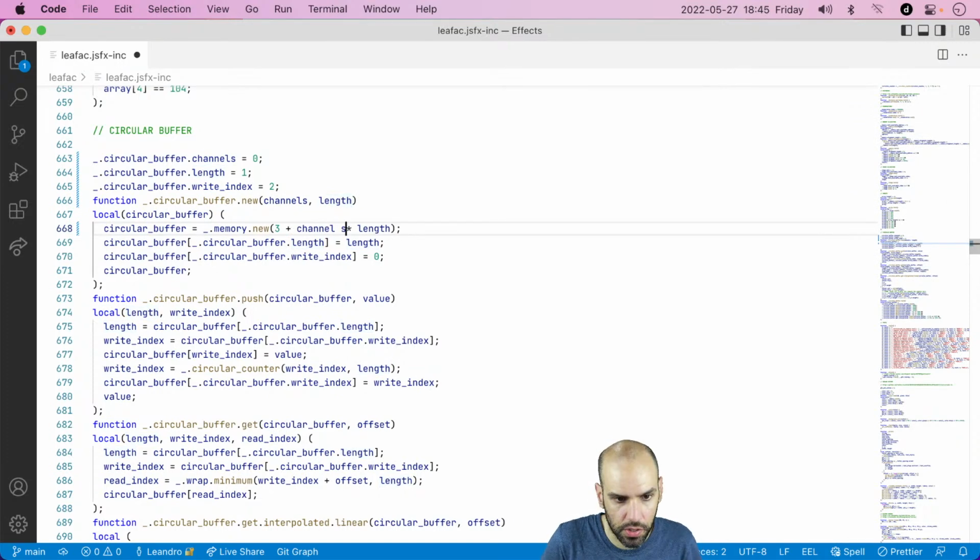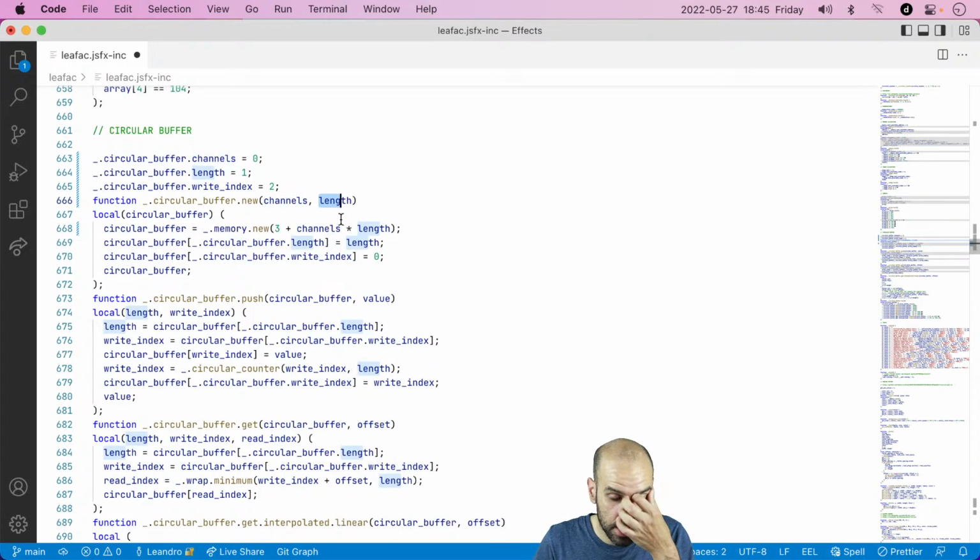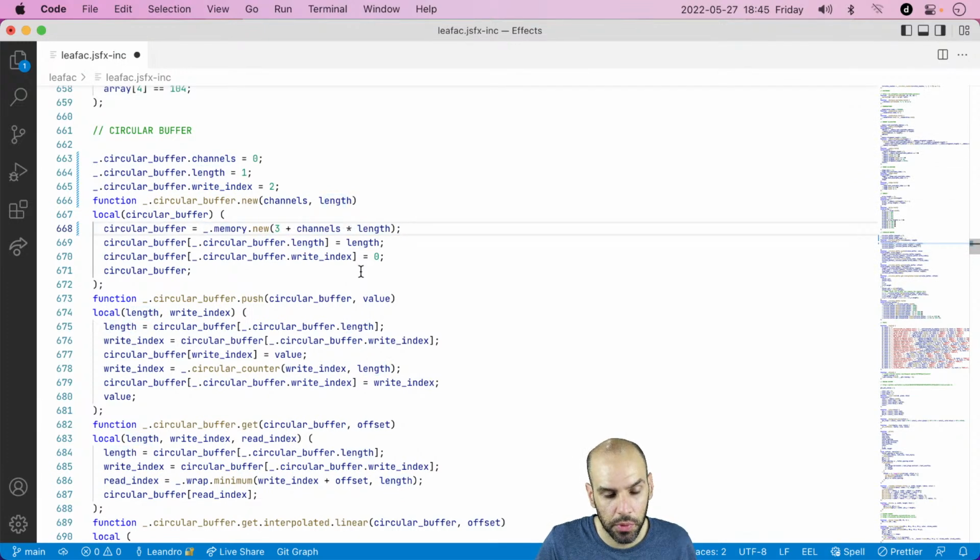Let's think about this for a moment. So if you have 2 channels, it's a stereo circular buffer. You have 2 channels and each circular buffer is 1,000 items. Then it will be 2 times 1,000. That will be the number of slots in memory that we need to allocate.